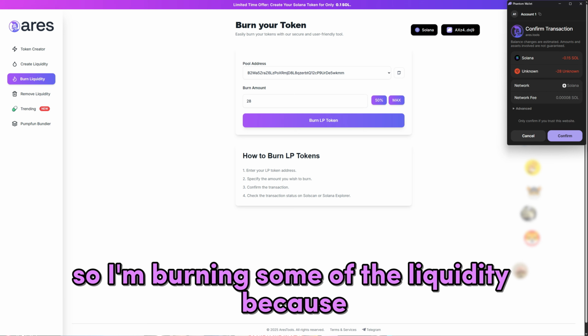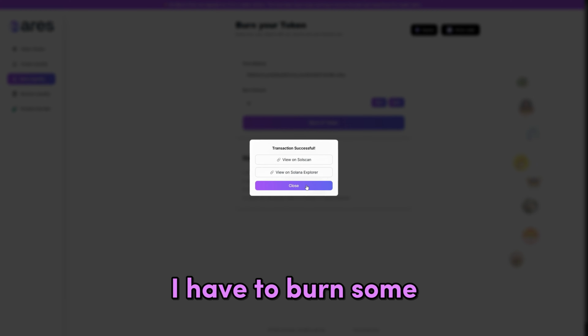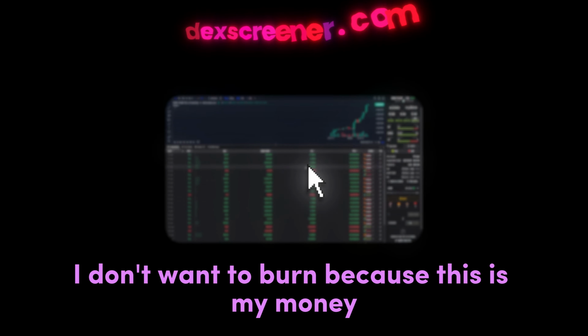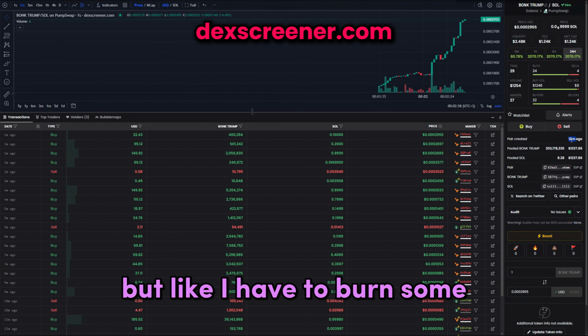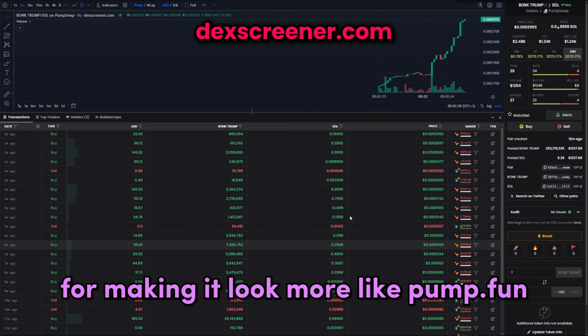So I'm burning some of the liquidity because Pump.fun does the same. I have to burn some. I don't want to burn because this is my money, but I have to burn some to make it look more like Pump.fun, you know?